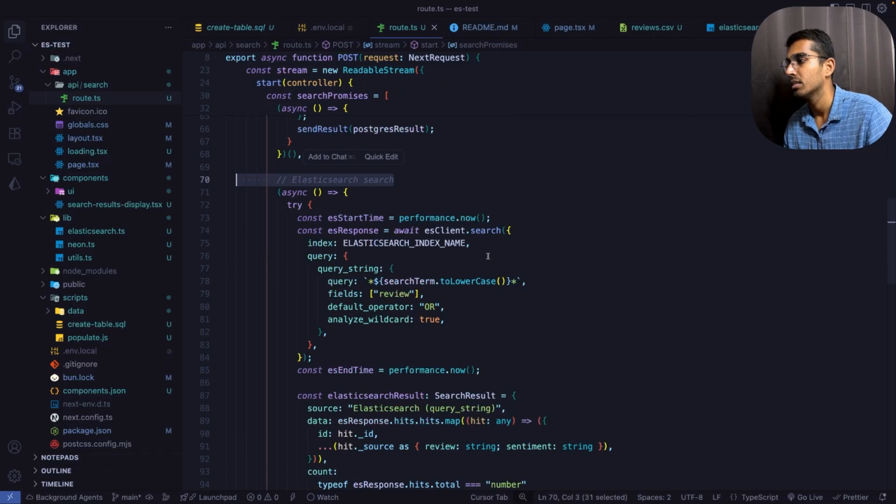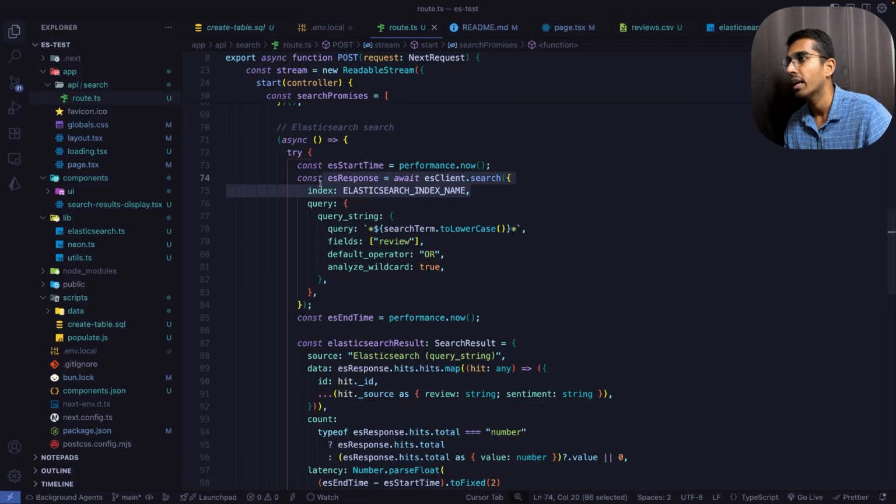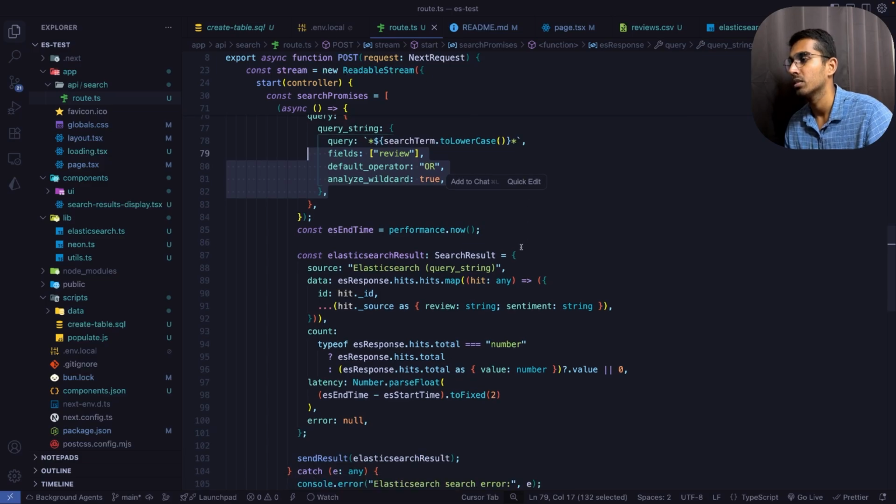Second, Elasticsearch. Same thing we are doing. We are running a search through the Elasticsearch index. We have the index name here, which is reviews, and we are searching a query string. And the query is the search term. We are converting it to lowercase to cover as much breadth as possible. And whatever characters come before and after it, we are taking that. And we are adding some default fields to enhance the search.